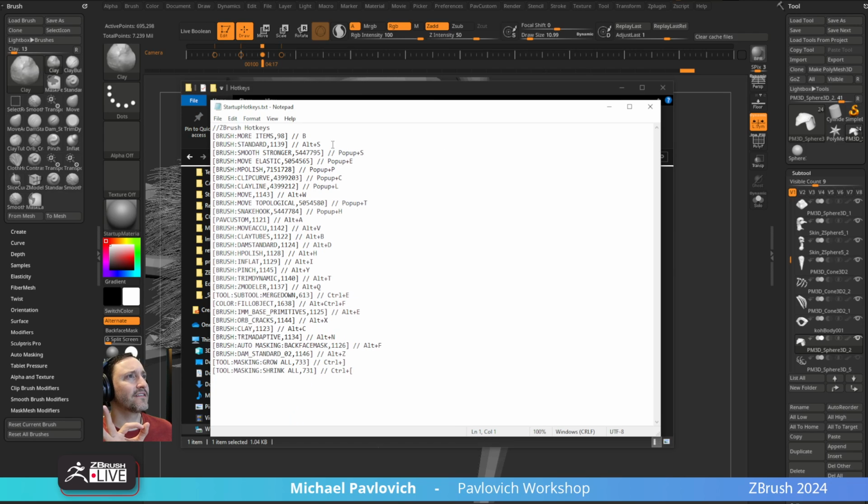Standard brush is Alt S. Move brush is Alt W. My custom menu is Alt A. Move Acu is the move brush. That's the other thing too. You can have a move brush and have a hotkey assigned to that, Alt W.